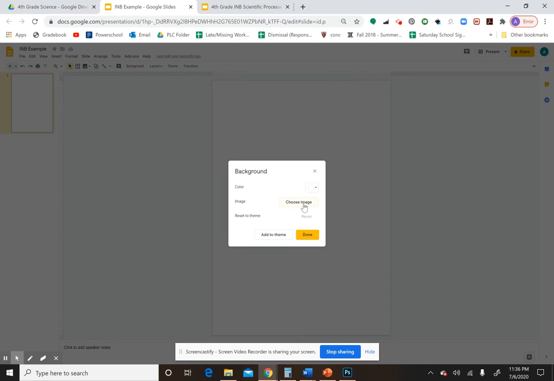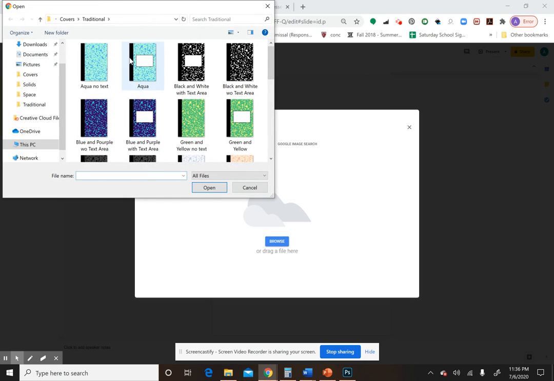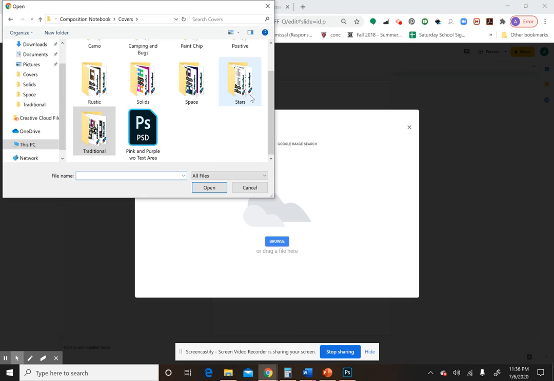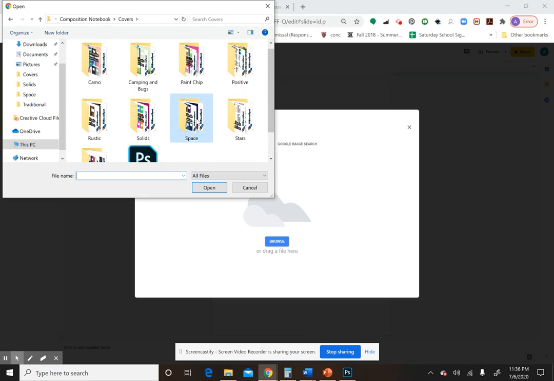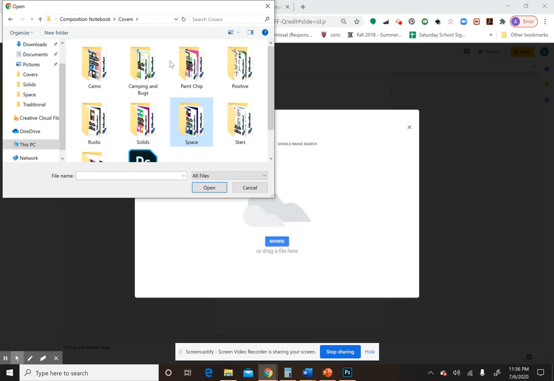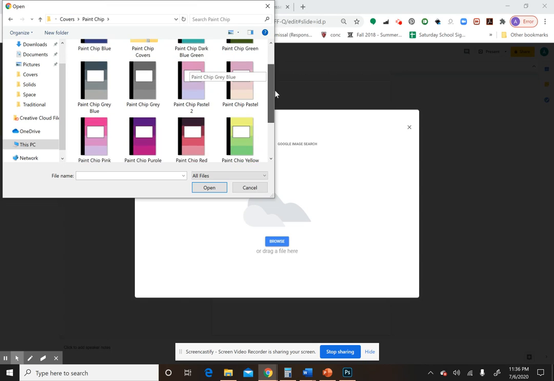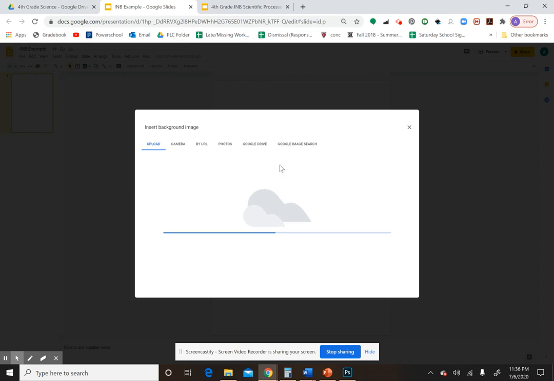So I'm going to choose an image. I actually have a bunch that I made. They're up on my Teachers Pay Teachers store. I'll put a link down in the description. But for now, I'm just going to go ahead and choose one. Let's see. I want a space themed one. No, actually I'm feeling the paint chip ones.